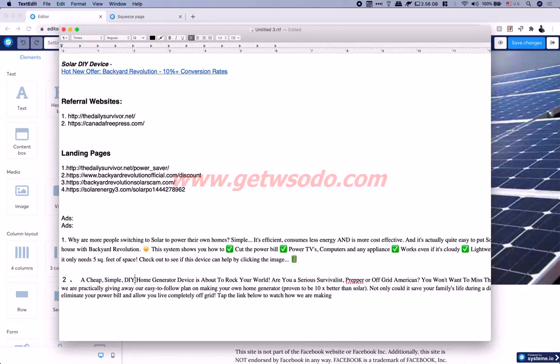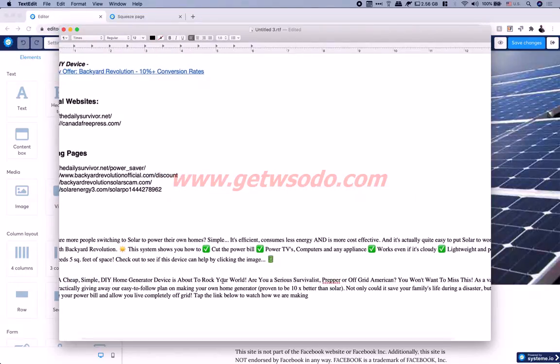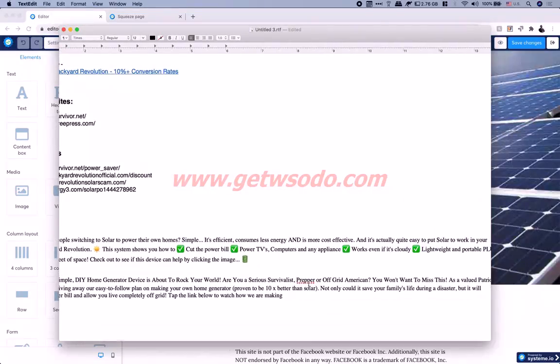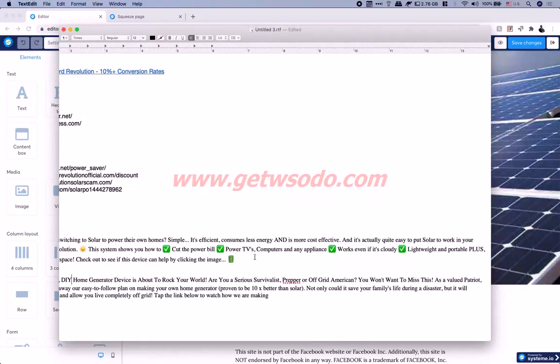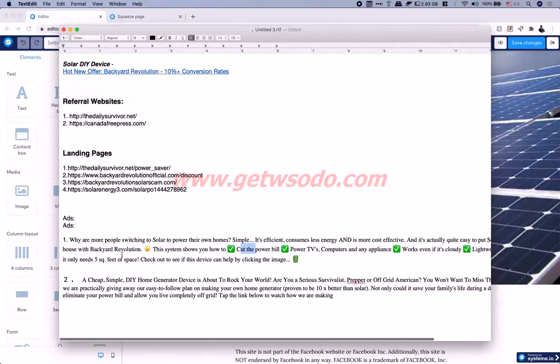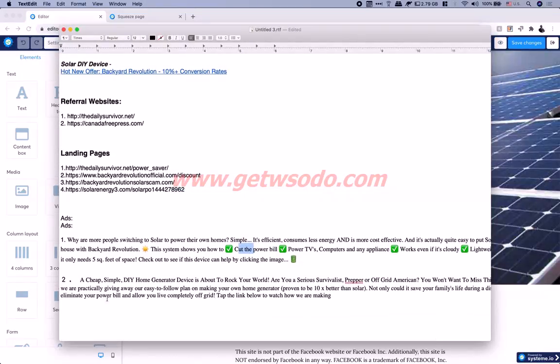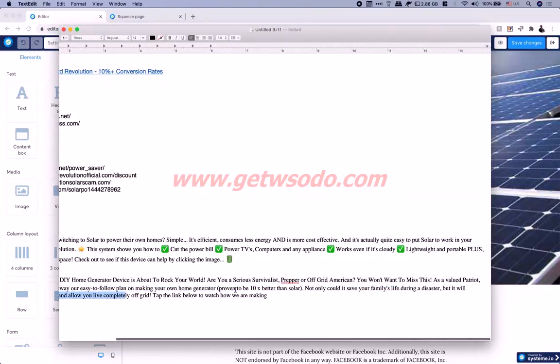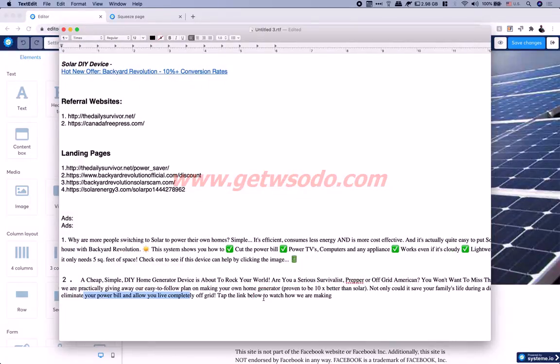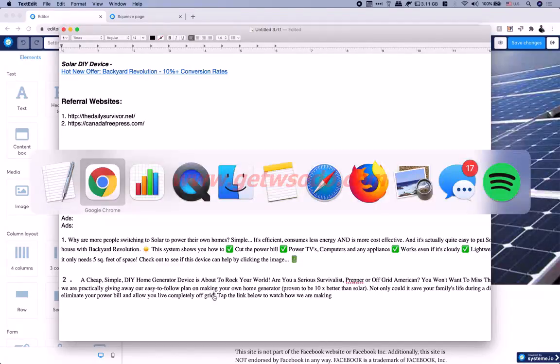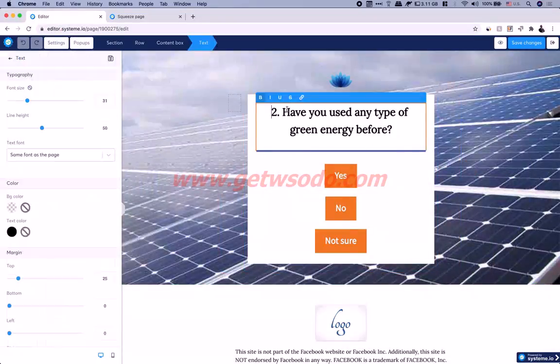Here we can say, a cheap simple DIY home generator. So let's grab something, cut the power bill, your power bill. Oh, you know what, we can ask them, do you own a house, do you own your home, something like that. So let's go back, we can ask them, question number 3 is going to be here.